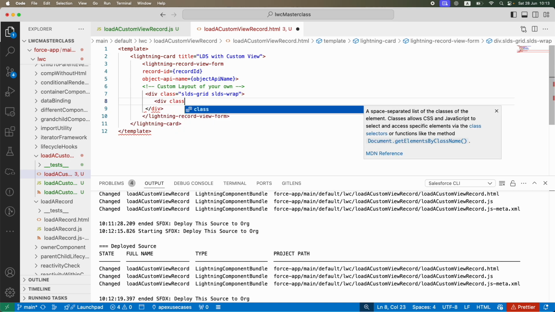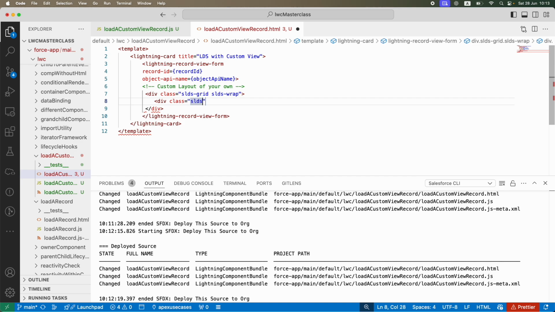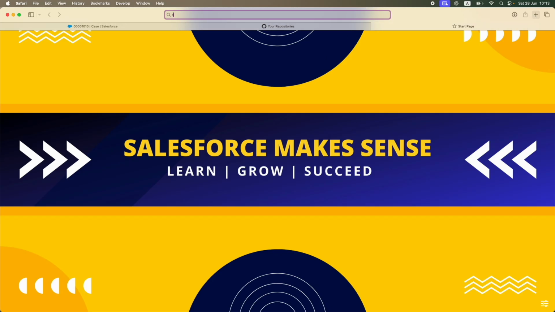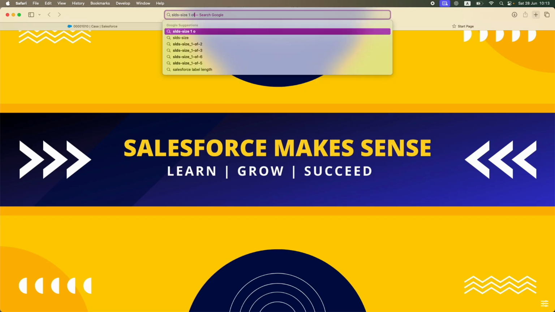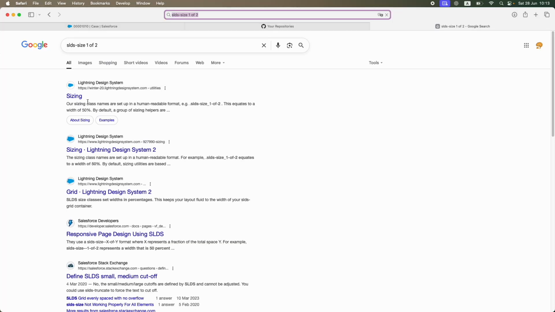And then here I need to give it columns. So there's SLDS col, and I think SLDS size, there's a class. Let me just copy the class name, SLDS size 1 of 2. Okay. Sizing, it's right here. Let me pick this up, or it's okay, no worries.